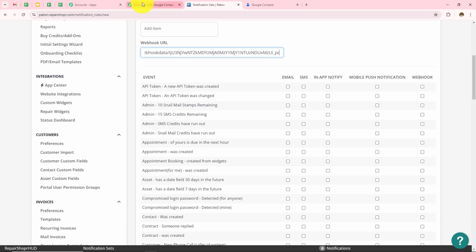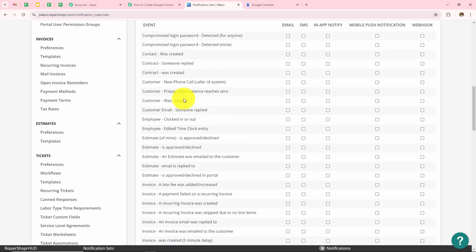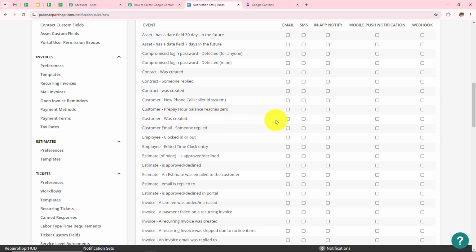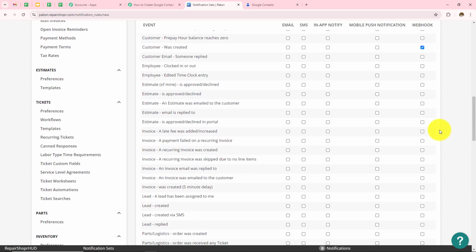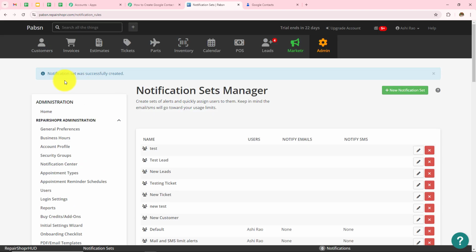Now I have to select the event. So it's written, tick the webhook checkbox in the front of customer was created event name. So we have to search for this customer was created. So I have to tick this customer was created under the webhook and then I simply have to scroll down and click on this create notification set. So the notification set was successfully created.